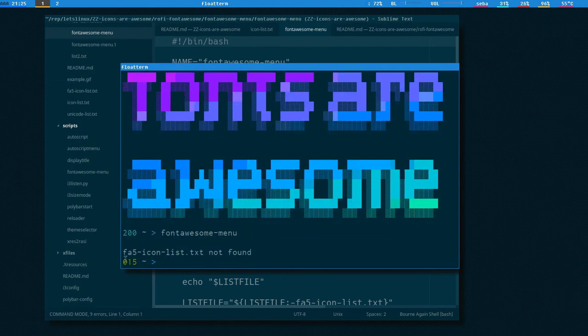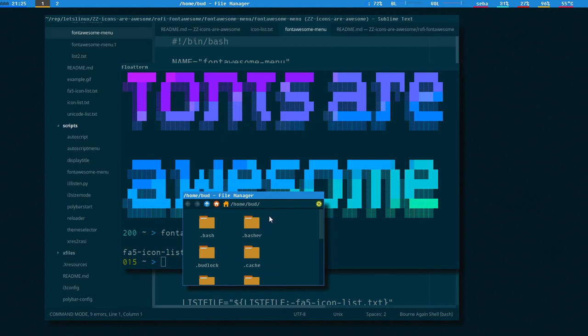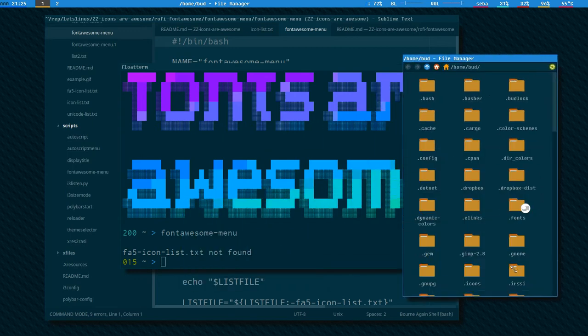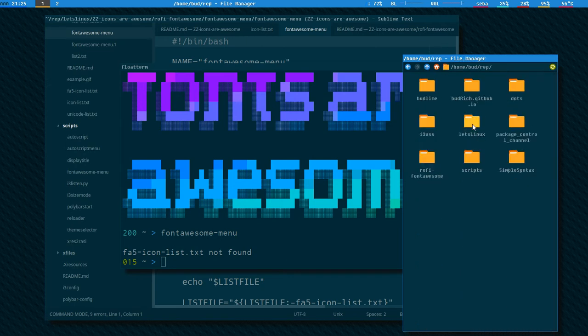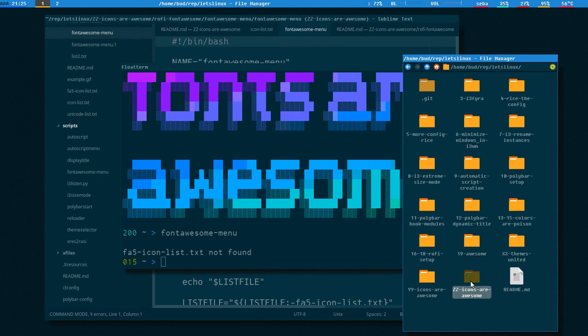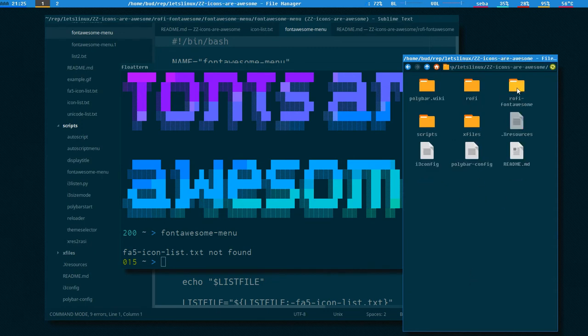Now we get an error because it cannot find this icon list.txt. So you need to provide it with a correct path. Maybe your version will find it. It depends on from where you launch it. So let's just find our folder here.